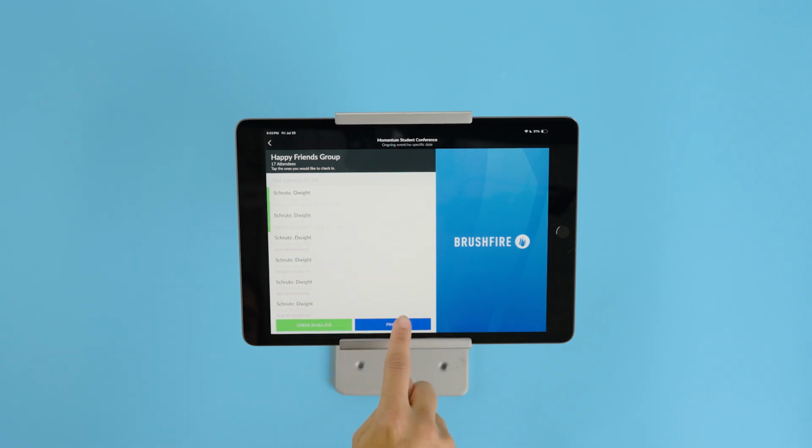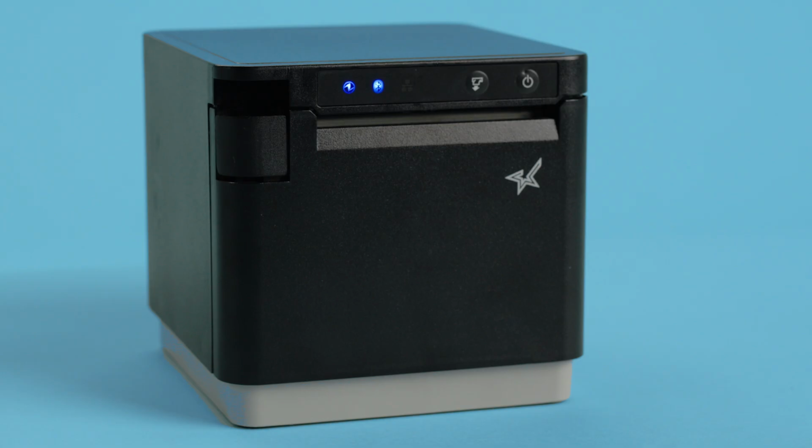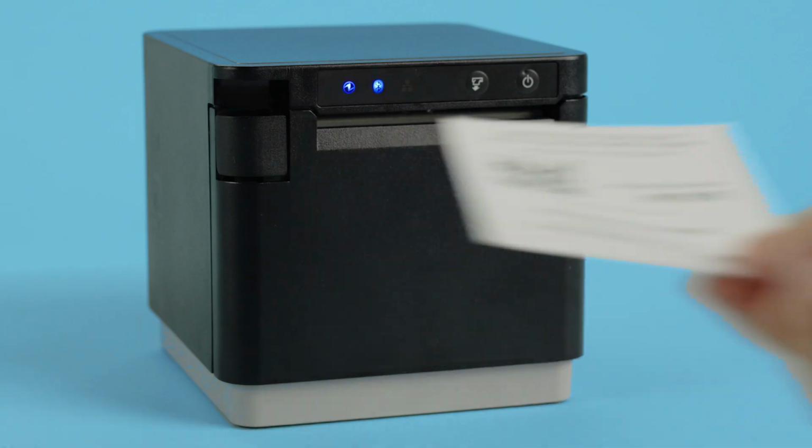Select individual attendees by tapping their names. Tap Finish to complete the check-in. If printing is enabled, badges or tickets will print for each checked-in attendee. The app will return to the scanning screen.